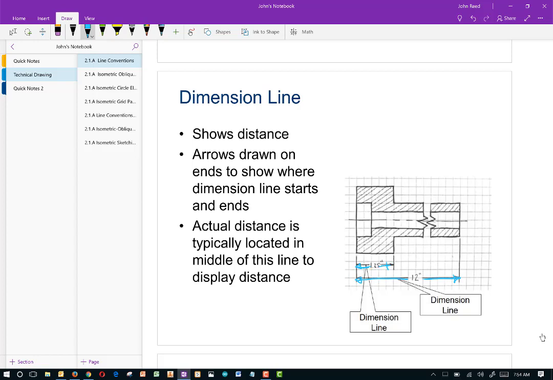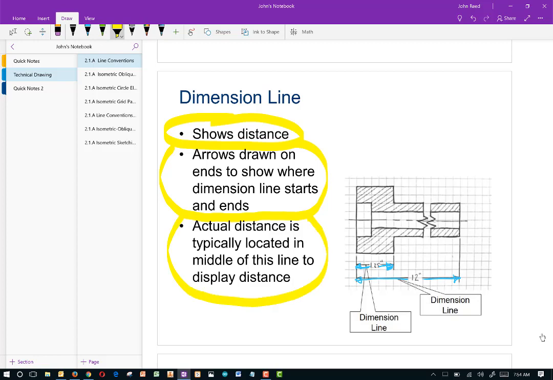Oops, I'm kind of missing it. But they have arrows, that's a dimension line. And so it shows distance, it shows a dimension, really. Arrows drawn on the ends to show where the dimension line starts and ends. Actual distance is typically located in the middle of this line to display distance.